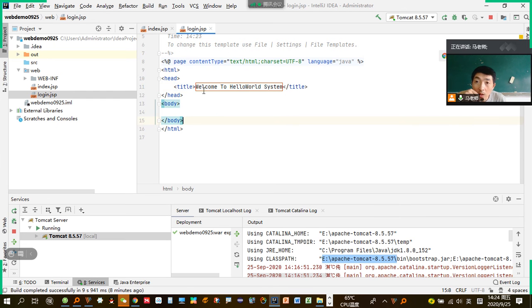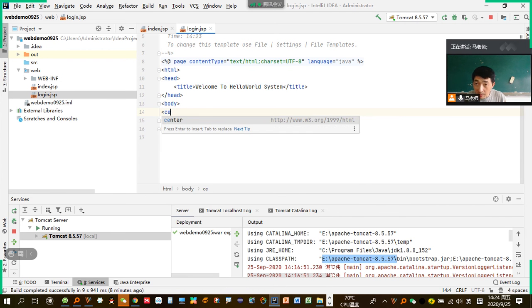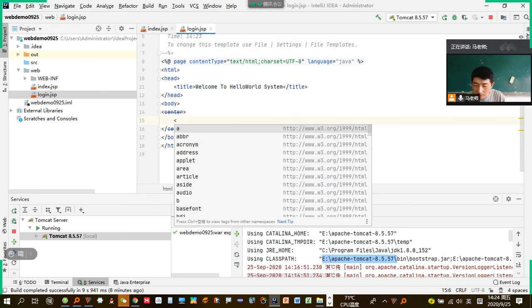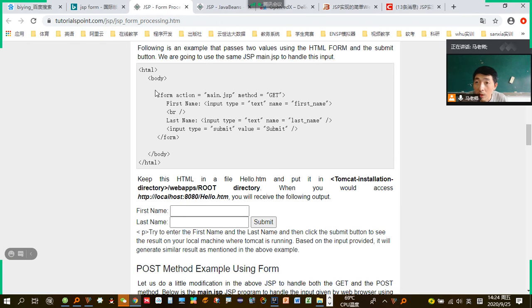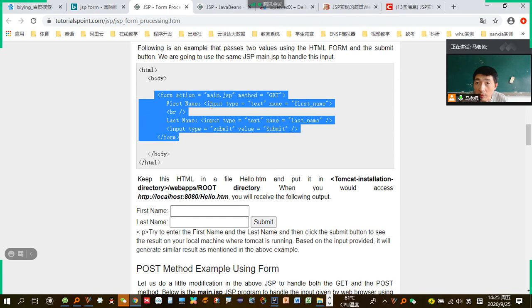That is the title, and then we should define a login page. So the login page is something like this. Here is center. Remember the center tag; maybe it is not supported so well, but we can try. That's center, and also we can give the h1, that's a head one, and then we try to copy something. Here is a form. Well, I will explain it for you.